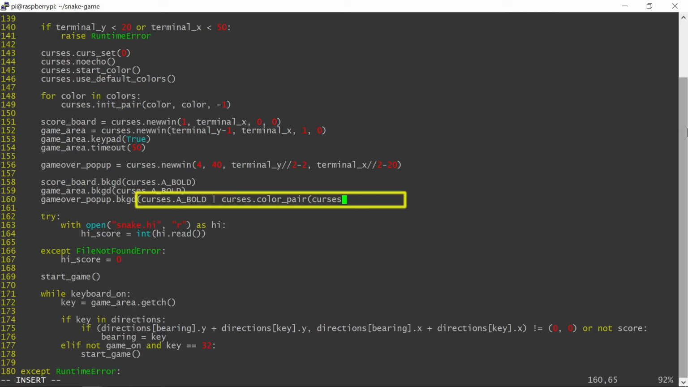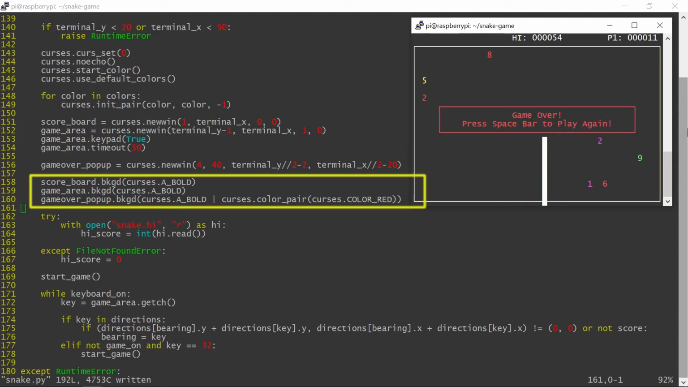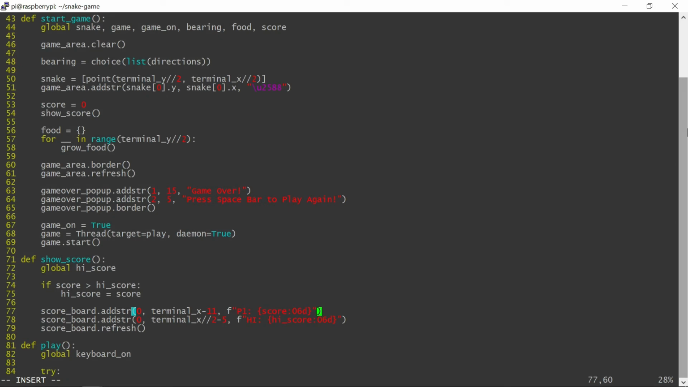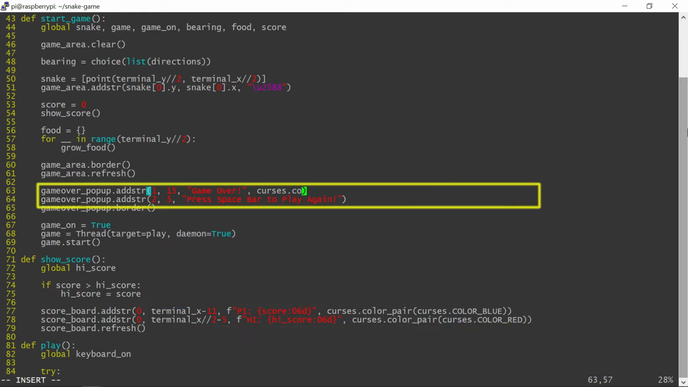For example, making the entire pop-up window red. The default formatting applied to an entire window can be overridden as needed. I will customize the colors for all text within the scoreboard and the game over pop-up. Let's change the player score to appear in blue and the high score to be red. The game over message will have a different color for each line.